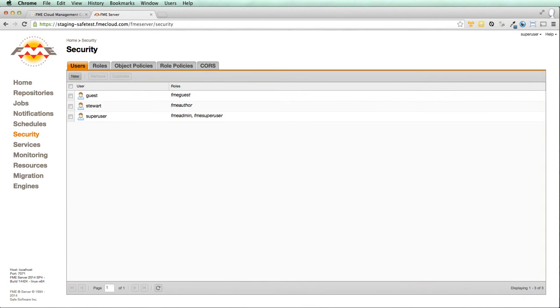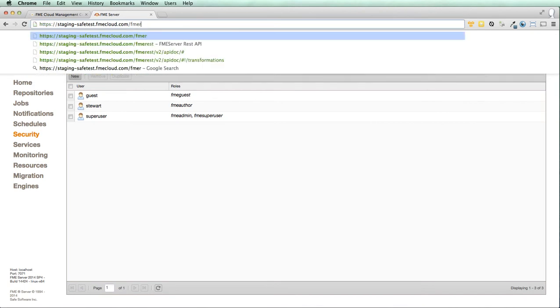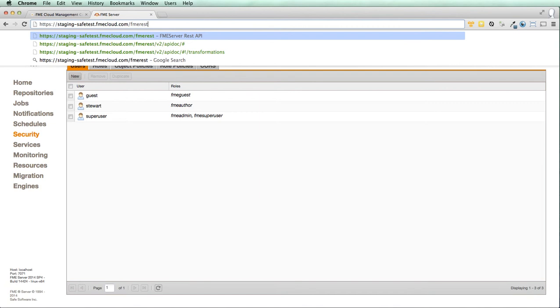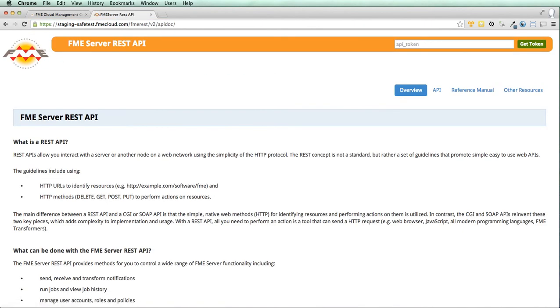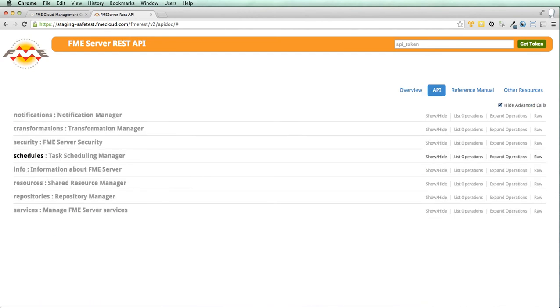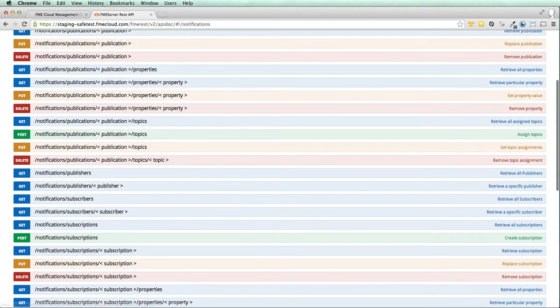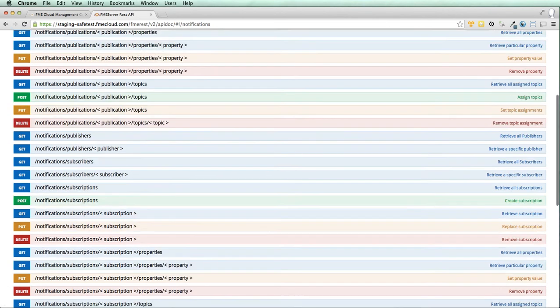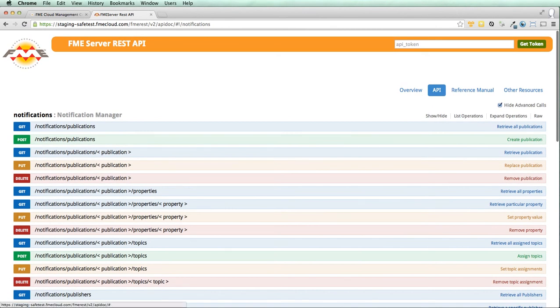Okay, so now we've connected via the web interface. The other way you might want to connect is via the REST API. To do that, you just go to /fmerest after the URL. This is if you want to develop against FME Server. Again, this is an interactive API. If you want to make it actually interactive, you need to log in and get a token.